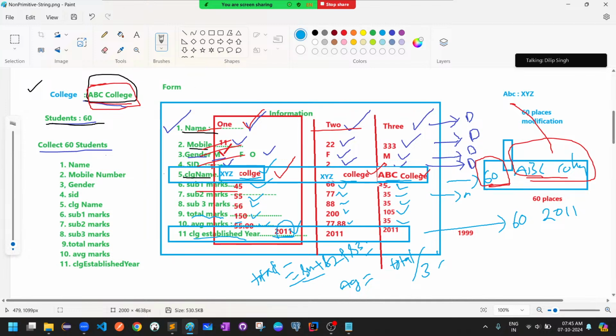So if you take a form like this, what is going to happen? Unnecessarily, 60 students enter the same data 60 times, and assume you stored all of this in an Excel sheet. Tomorrow your college name changes from ABC college to XYZ college. Then how many places do you have to make the change? 60 places, only with respect to the college name, because all 60 students now belong to XYZ.